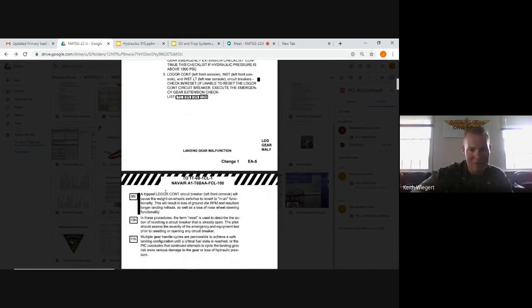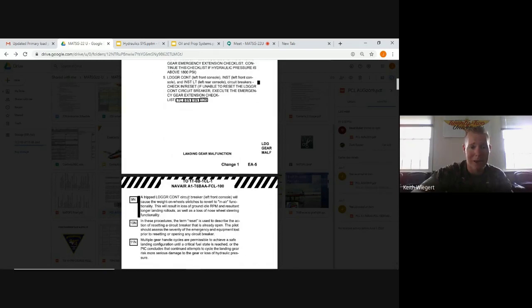So a tripped landing gear control circuit breaker on the left front console will cause the weight on wheels switch to revert to in-air functionality. This will result in a loss of ground idle RPM and result in longer landing rollouts, as well as the loss of nose wheel steering functionality. So again, that landing gear control circuit breaker means a lot to us for getting our gear down and landing.